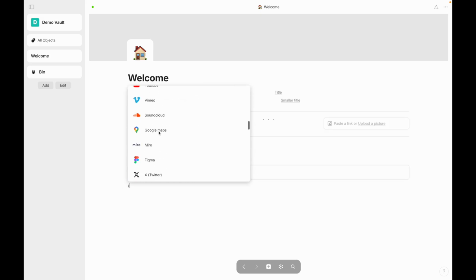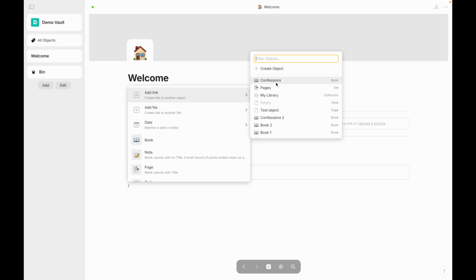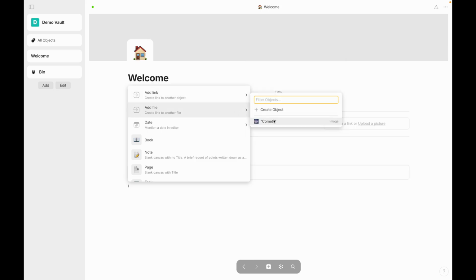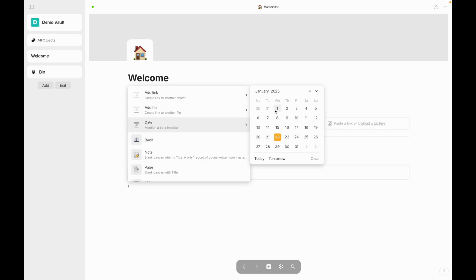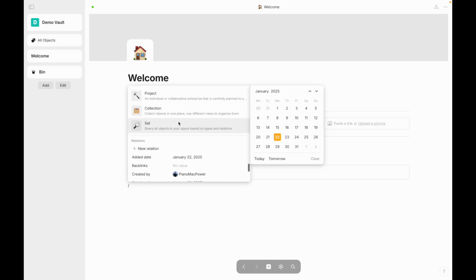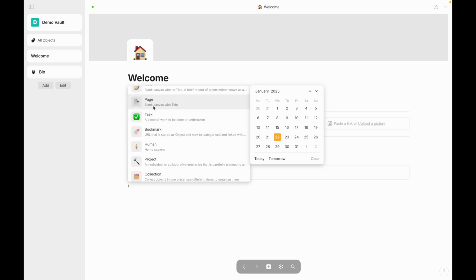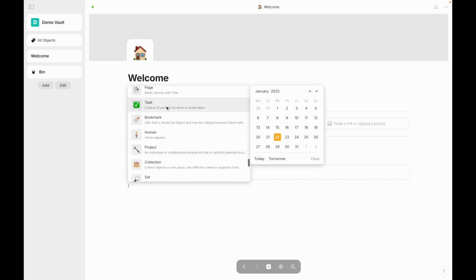Also in the slash command, if we go down here, is the add file. So this is where you can link specifically to a file instead of just any other page. This only filters it by images, PDFs, what have you. A date, you can link to a specific date if you'd like. I don't know why you would, but you can if you want to. And then these are just linking to specific object types. So you can create a new note with no title, a blank canvas, I think they mean a page here, a blank page with a title, that sort of thing. These are just for quick inserting.